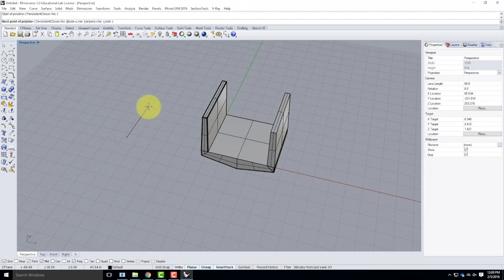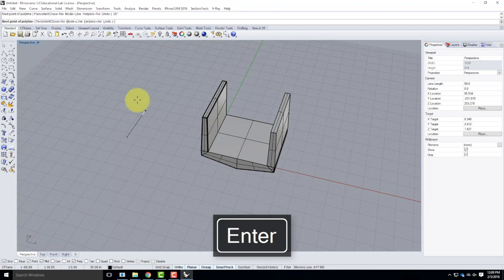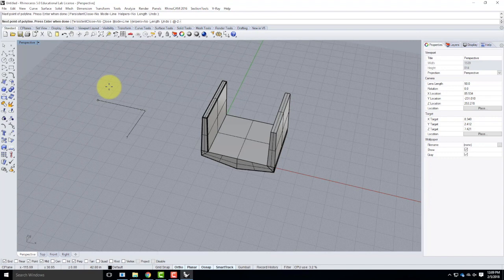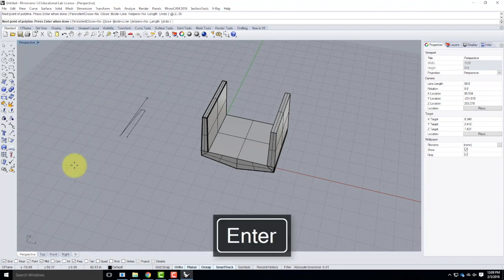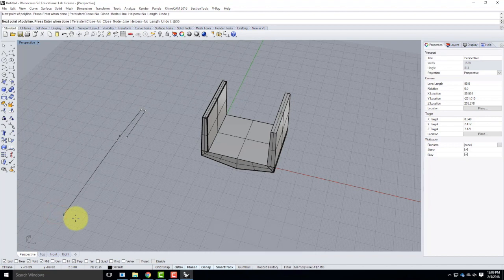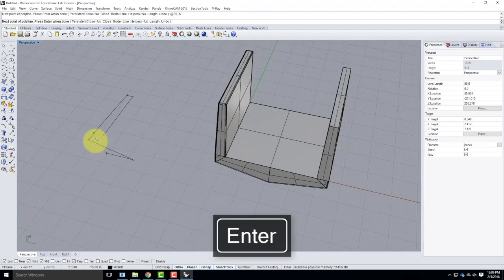So let me turn on my ortho for just a second. 36, 4, at negative 2, comma, negative 36, 6, at 30, comma, negative 6, and then I could finish it like that. So it's only half of the original shape.